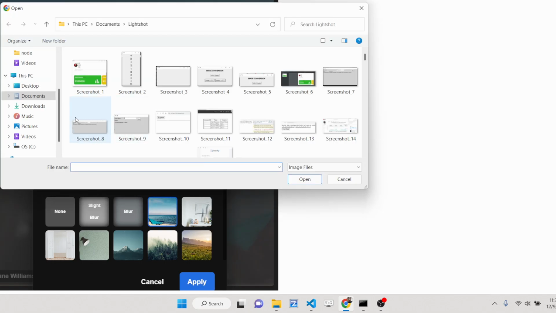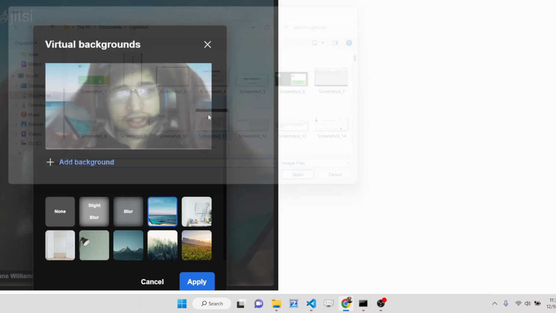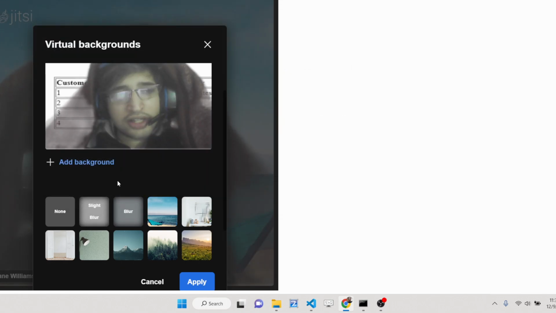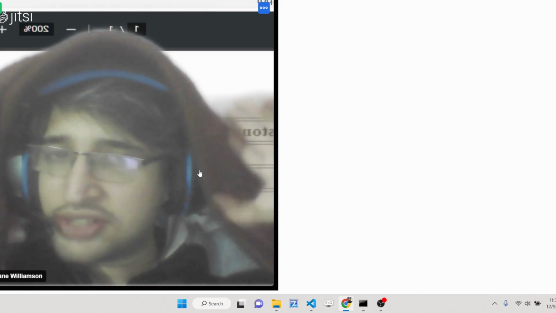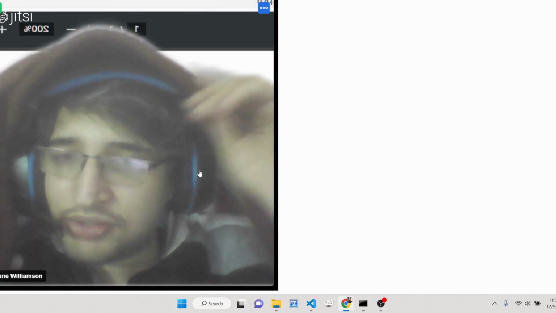You can even select your own image as well, guys. Let's suppose I want to select any other image that I wanted. You will see that it will apply to this. So now your background is changed without a green screen. You will see that the background is changed without your green screen.